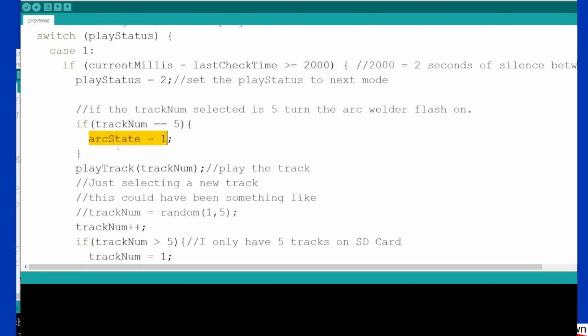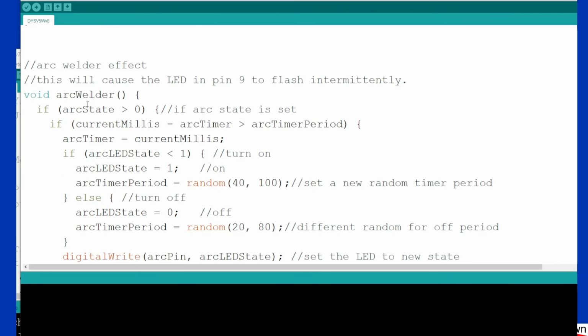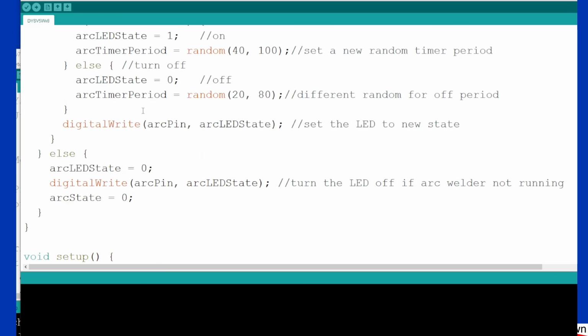So at this point, let's imagine we played the sound, track 4, it's a horn, nothing's going to happen. Track 5 gets played, this goes to a value of 1. At this point, every time we get to the bottom of the main loop, it's calling the arc welder function, and the first thing it's saying is, what is the value of arc state? So if it's greater than 0, great, let's start doing some work. If it's not greater than 0, it turns the LED off.